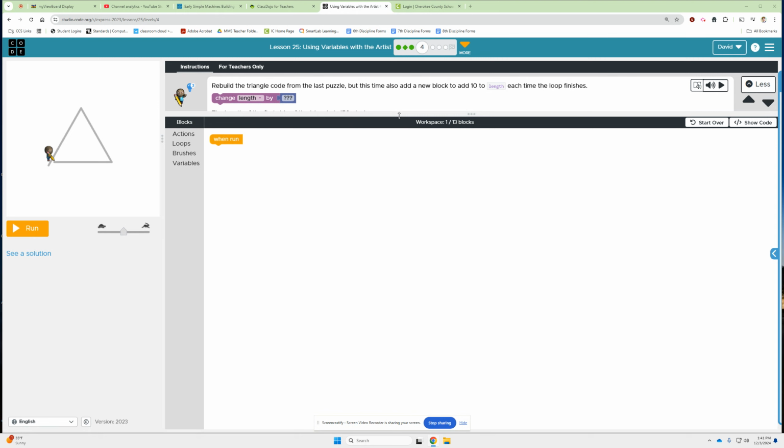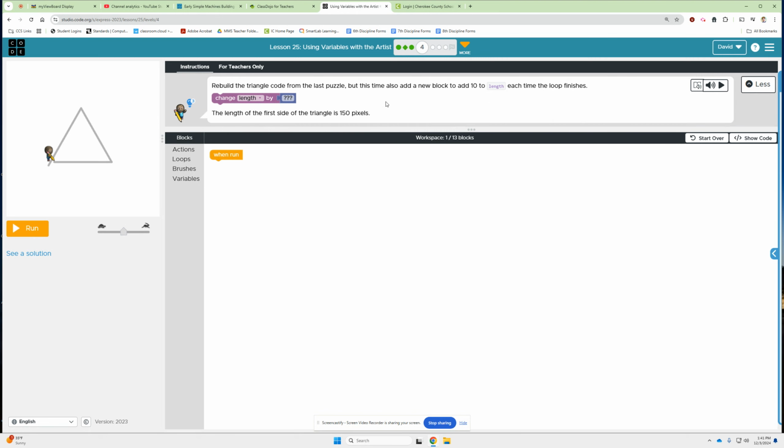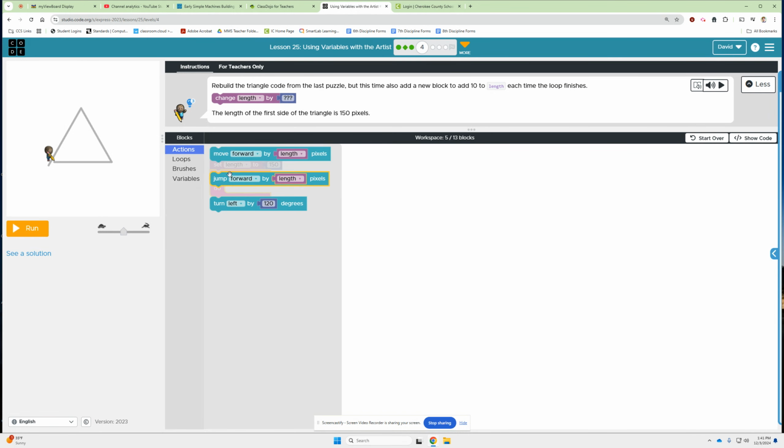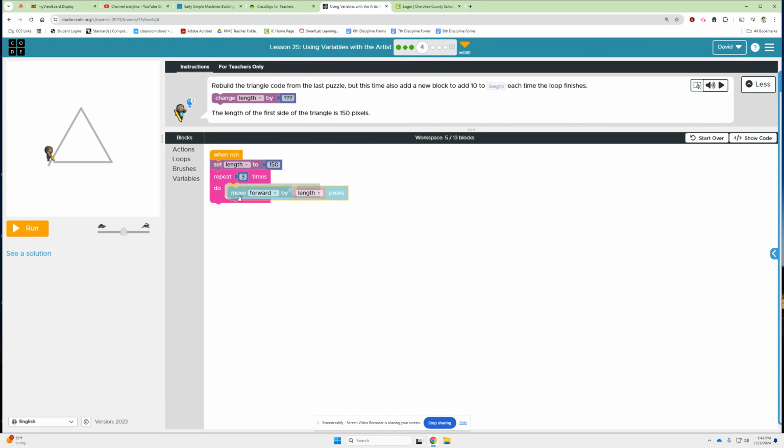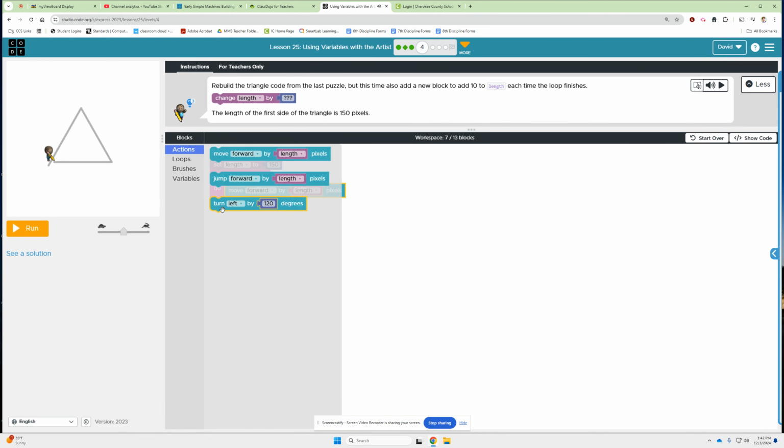We're going to rebuild the triangle code from the last puzzle, but this time also add a new block to add 10 to length each time the loop finishes. Okay, we can do that. Basically we're going to build the same code. I just did this, man. Come on. All right. Set length to 150. And then we need to grab our repeat 3. Then it's going to be move forward by length. And then we need to turn left by 120.